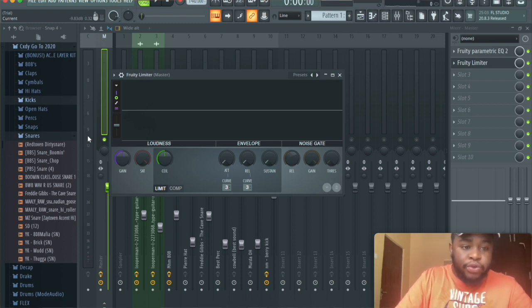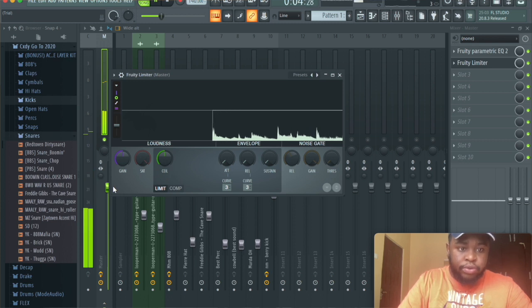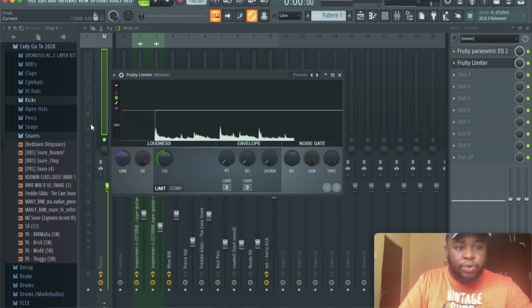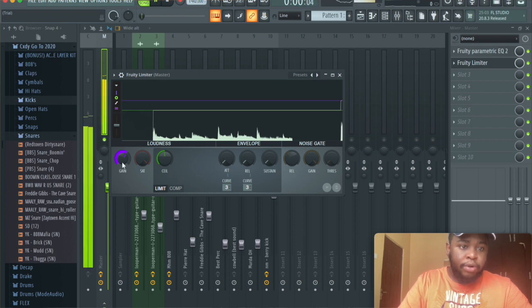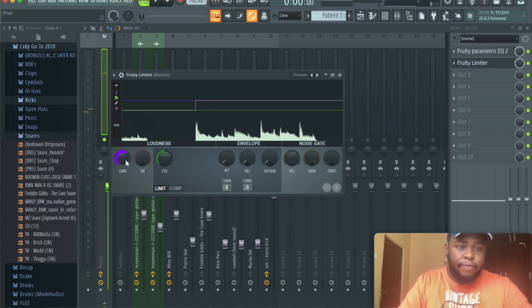So first of all, let's see what it's peaking at. So in theory, since we're trying to get to minus 3 dB or 0 dB, we can just do some basic math. So 9. So we're trying to put 4 or 5 dB of gain reduction. So let's do that. Let's put it at 4. Okay, that's not enough. So let's put it at 6.